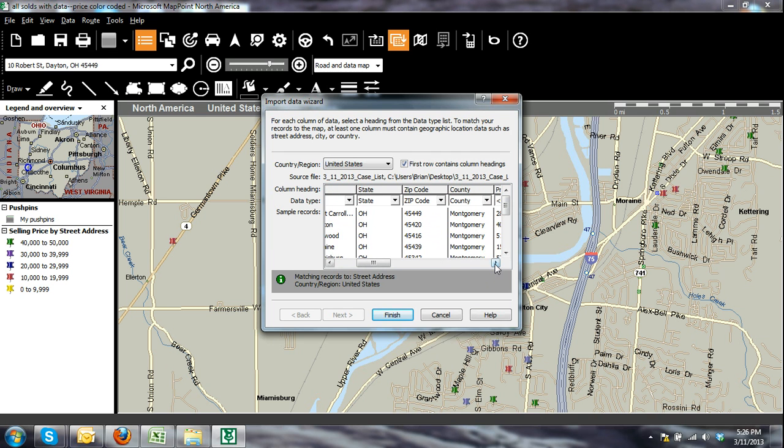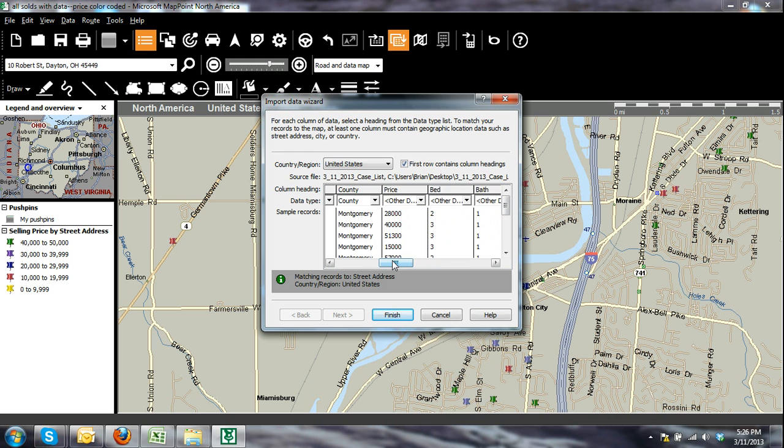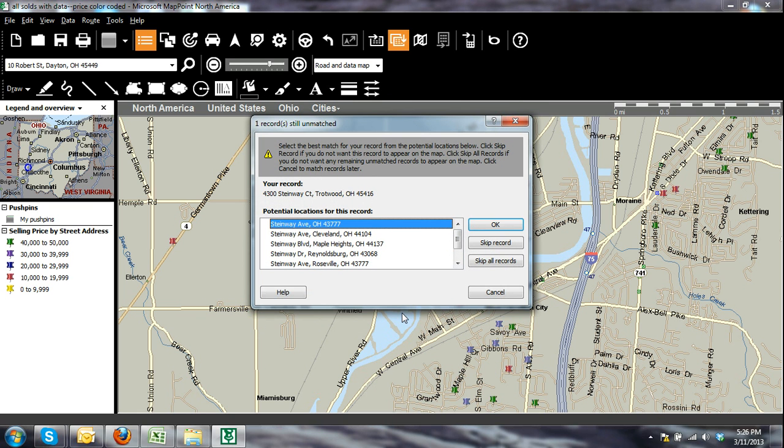It got the county right, and other data, and so on. The only one I had wrong is this property case number. So you go ahead and hit finish. It's having a hard time finding this one, so we might have to do something different on that one. That's the only record it couldn't find.